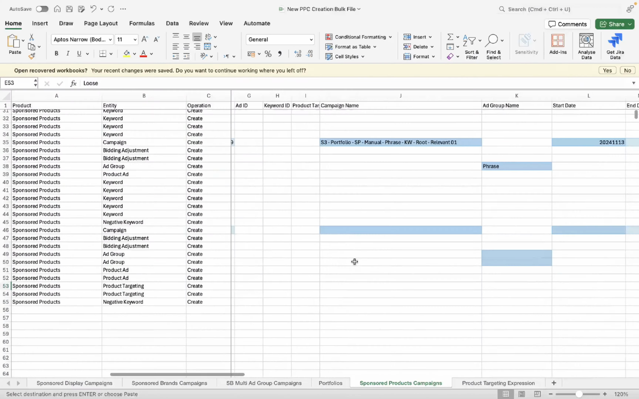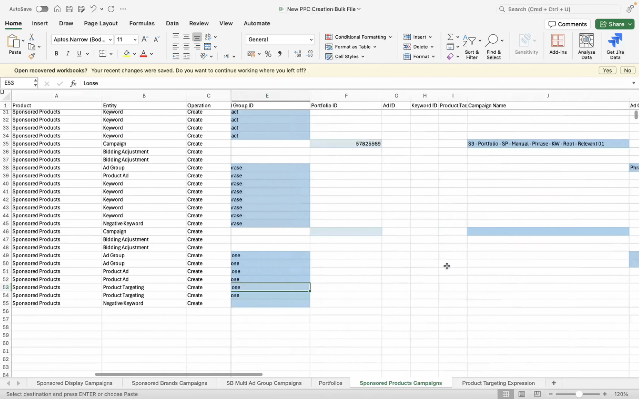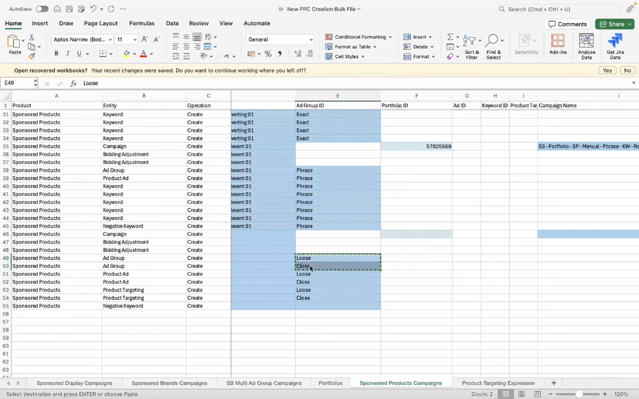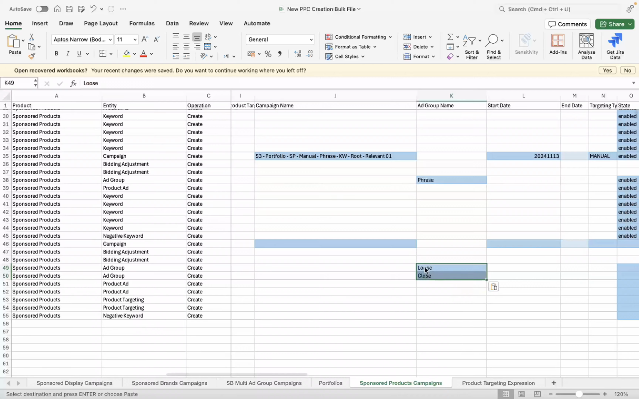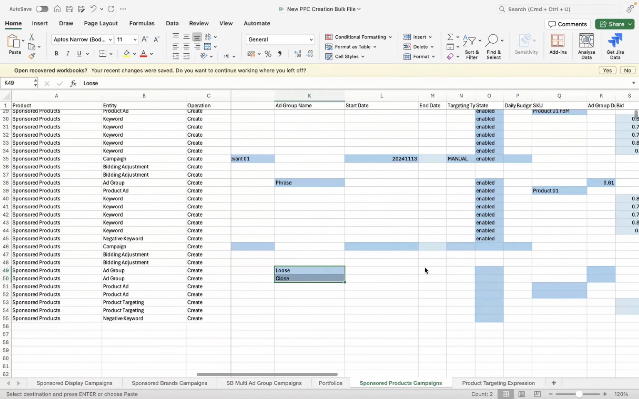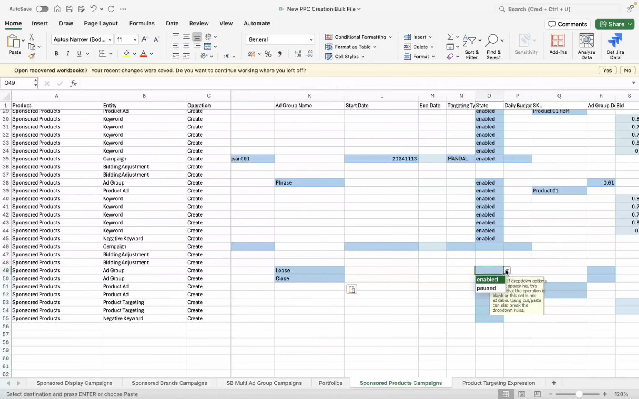Let's add other details. For example, in this one we will be adding ad group name. So ad group names again would be loose and close. Then state, obviously it will go same as enabled.